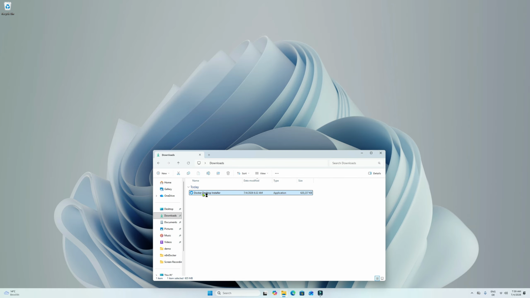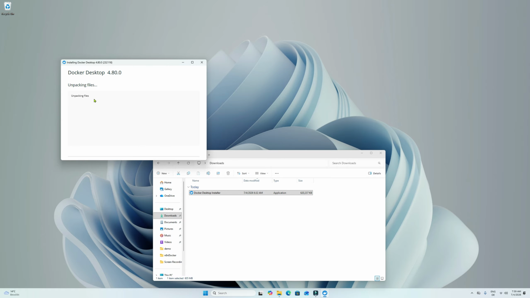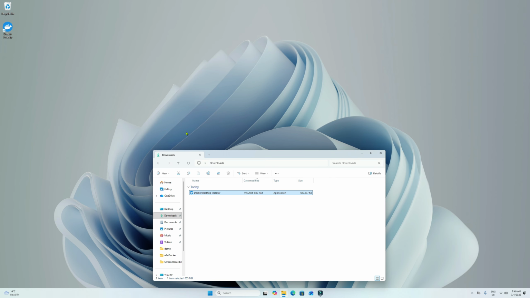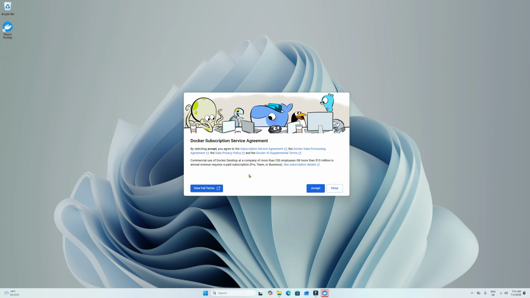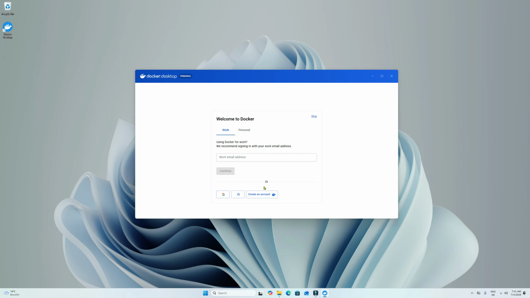Okay, now we are going to start with the installation. We double click the installer file. We leave this configuration as it is. We ask to add a shortcut to our desktop and we click OK. And now the application starts unpacking all the necessary files for Docker. Okay, the installation succeeded. I will just close this file. Sometimes it asks me then to restart the computer. Okay, it asks me to accept the subscription service agreement. I will accept it. And now it asks me for an email address. I will just skip that for the moment.